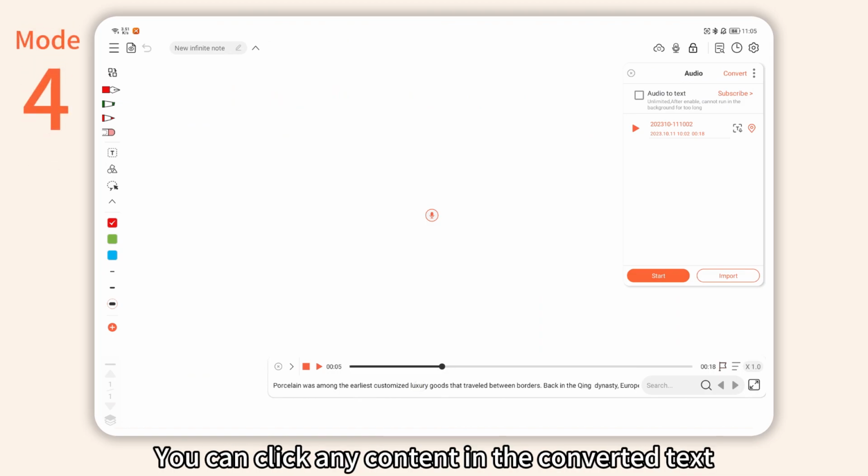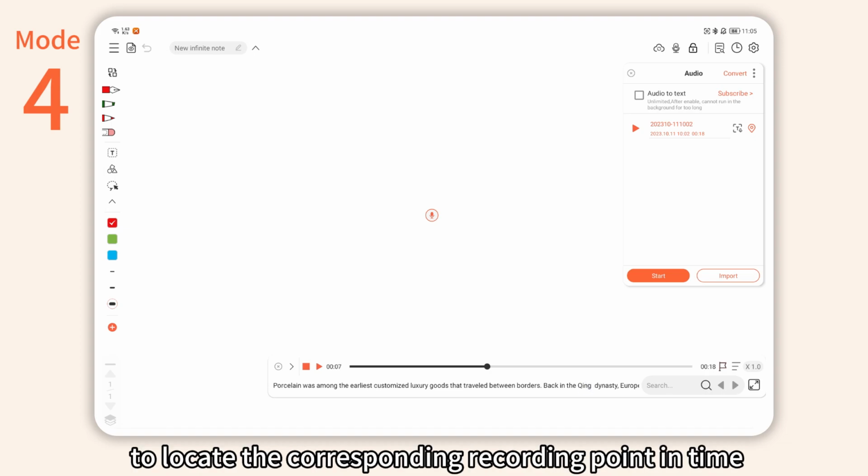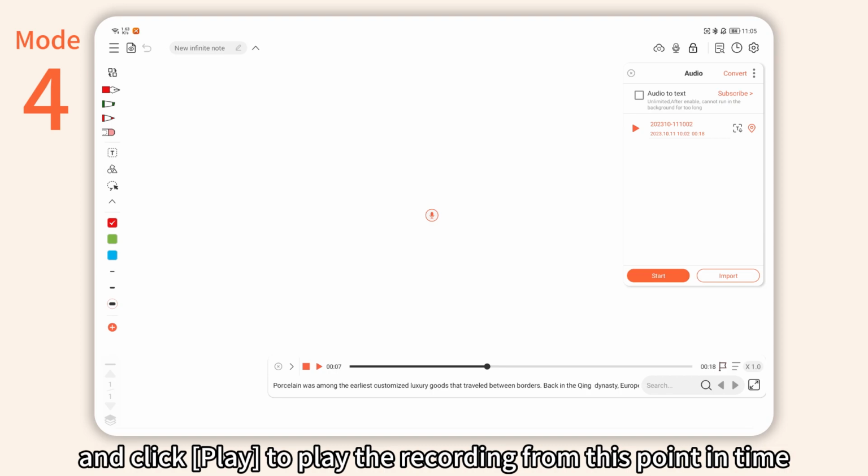You can click any content in the converted text to locate the corresponding recording point in time, and click play to play the recording from this point in time.